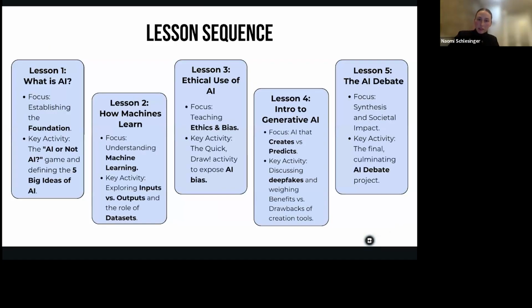So this is my lesson sequence. It took the place of 5 primary lessons. Lesson 5 wasn't really one lesson. It was sort of like multiple lessons and work days dedicated to developing that AI debate.